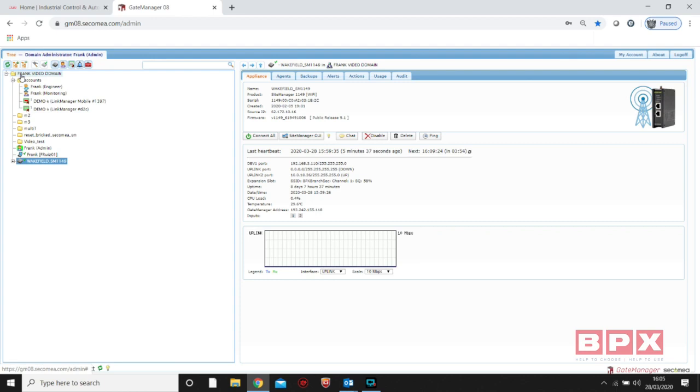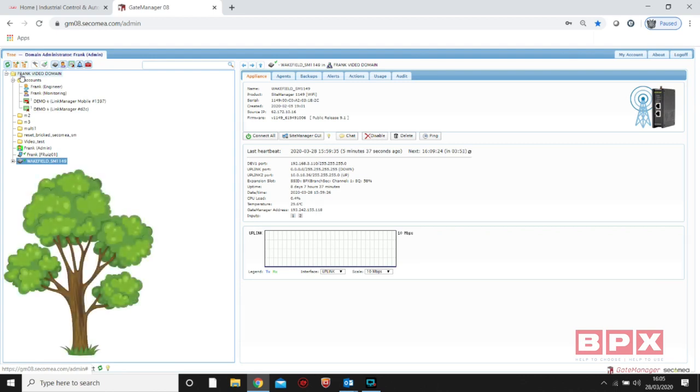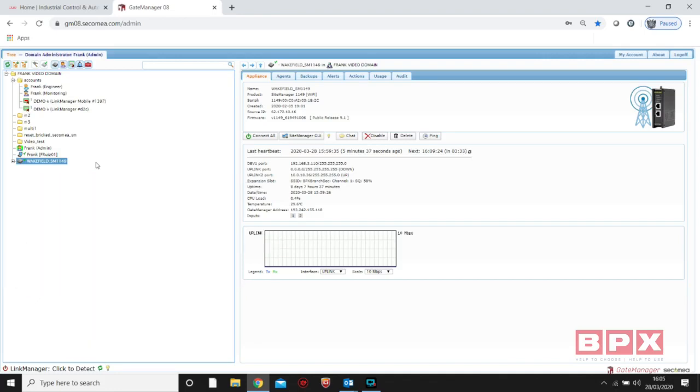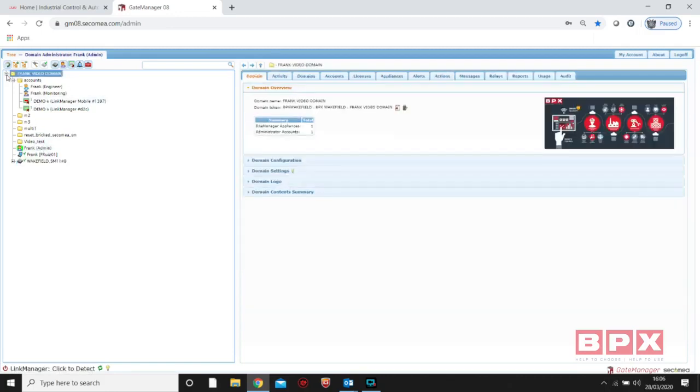How it works is, my main domain, let's see it as a tree body, that's the analogy. So your main domain is the tree body, then your subdomains are the branches. Should you have further domains within, those will be your little branches, then your accounts and your Secomea devices are the leaves per se. If you are a branch, you can see little branches. If you are in a leaf, you cannot see the little branches or the branch or the tree body. So it's a downward hierarchy. You can see from the top down to the last element in your tree, in your hierarchy.